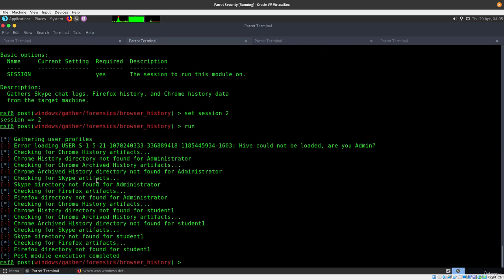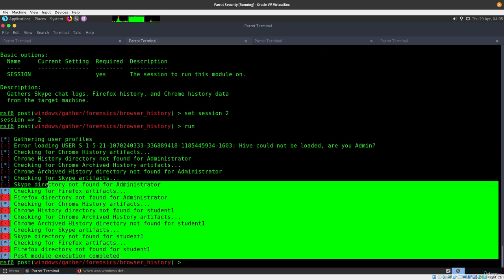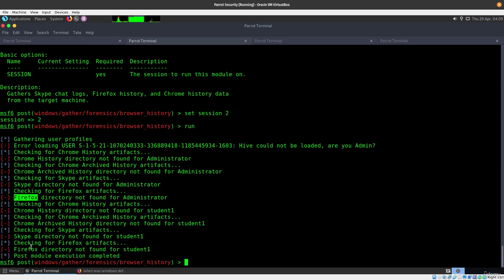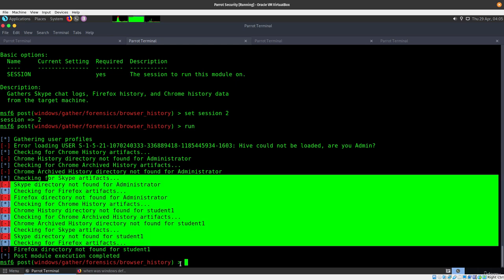So yeah, there's nothing in here because I don't have either Firefox or Chrome. So another homework: go ahead and install Chrome or Firefox, or install all of them, and see if you can get any history and see what you can find, right?